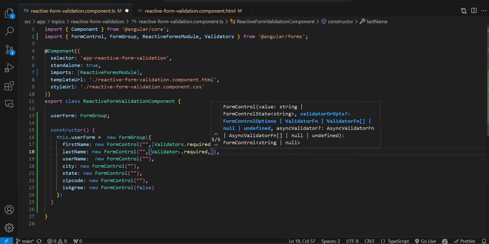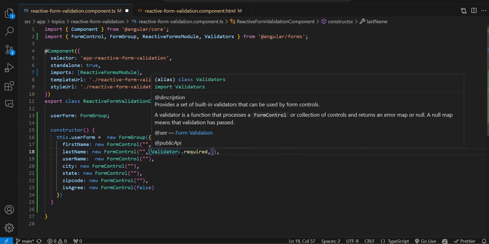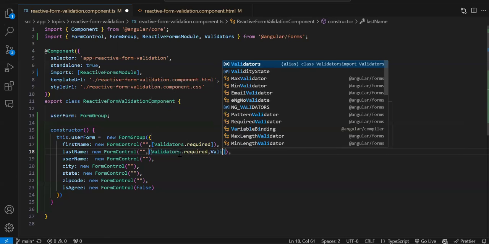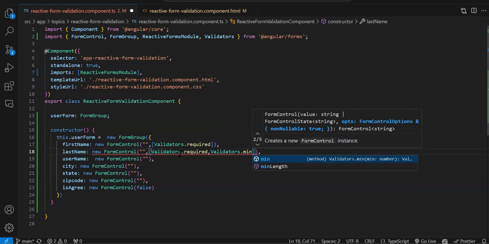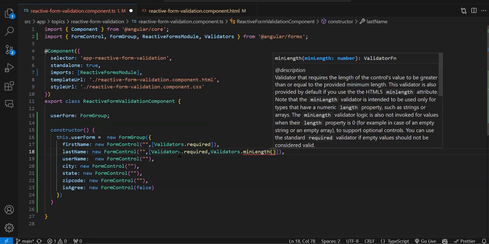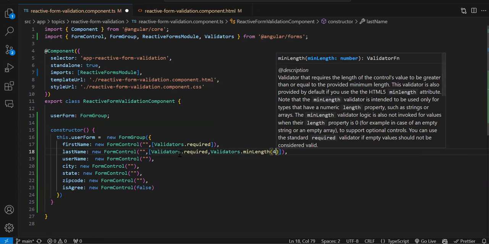Since it is an array, whatever number of validations you need to add, you can add it over here. Now I need to add the minimum length. So Validators.minLength, let's say minimum length at least 4 characters. Just like how we have done over there, same like that, you need to add it over here also. Correct?